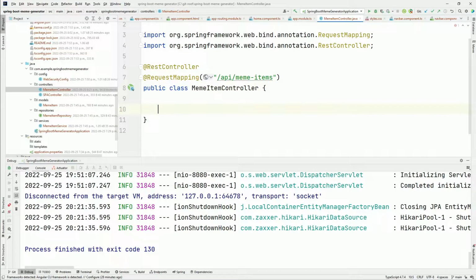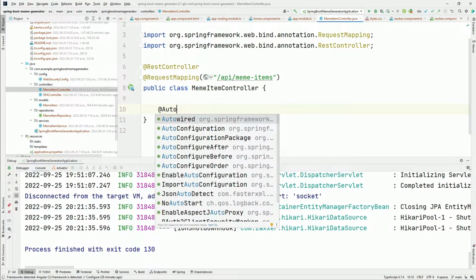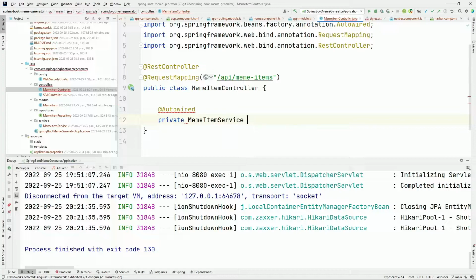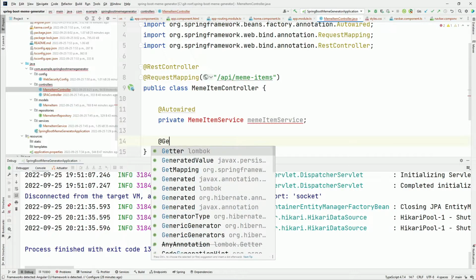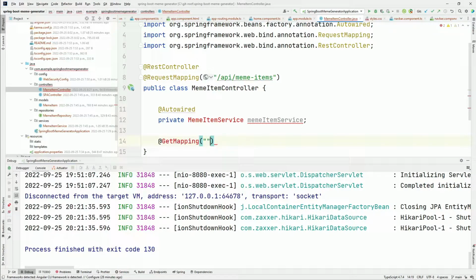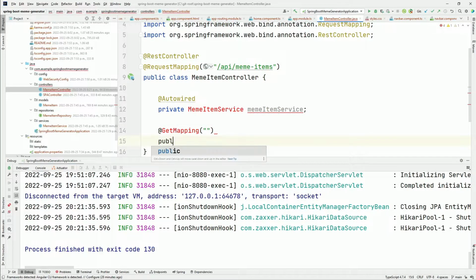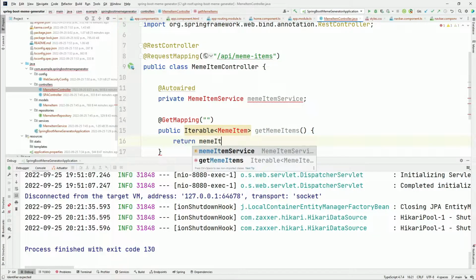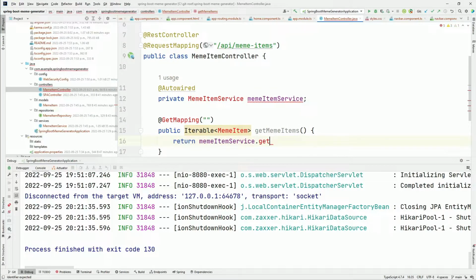Okay, and then we want to use the autowired annotation, and we want to link up our service. So private MemeItemService, MemeItemService. Then we want to do a get mapping for basically get all. So get mapping, public iterable MemeItem, getMemeItems, and we want to return MemeItemService get all.